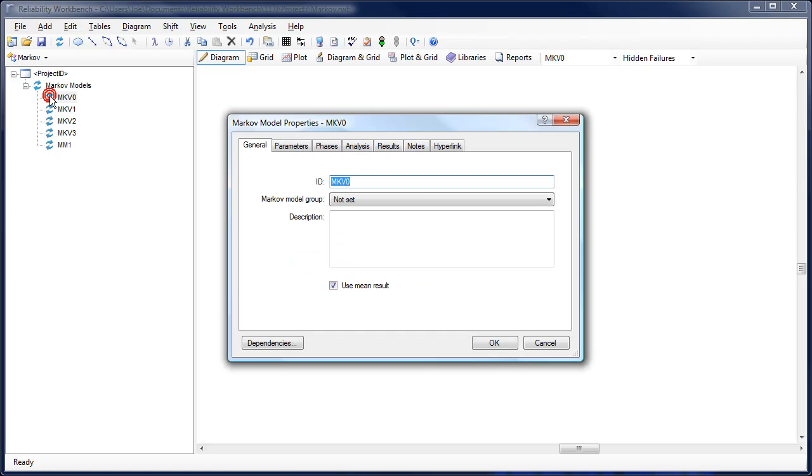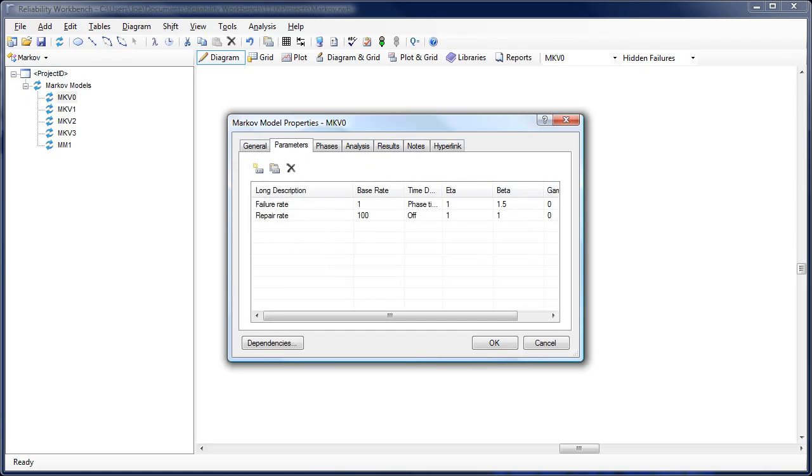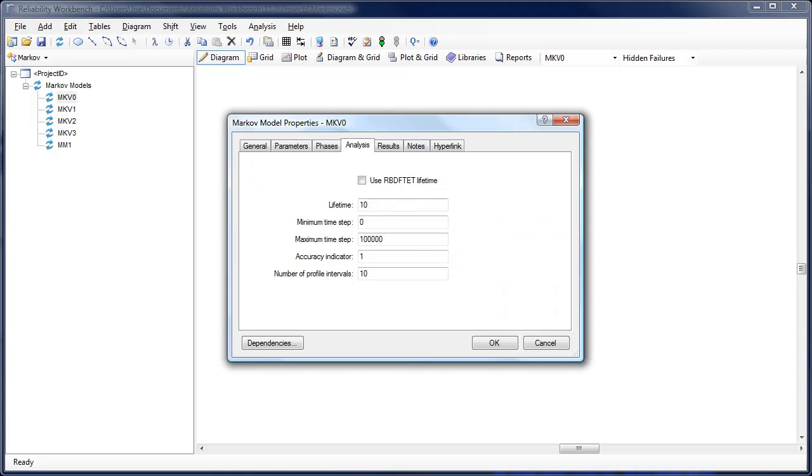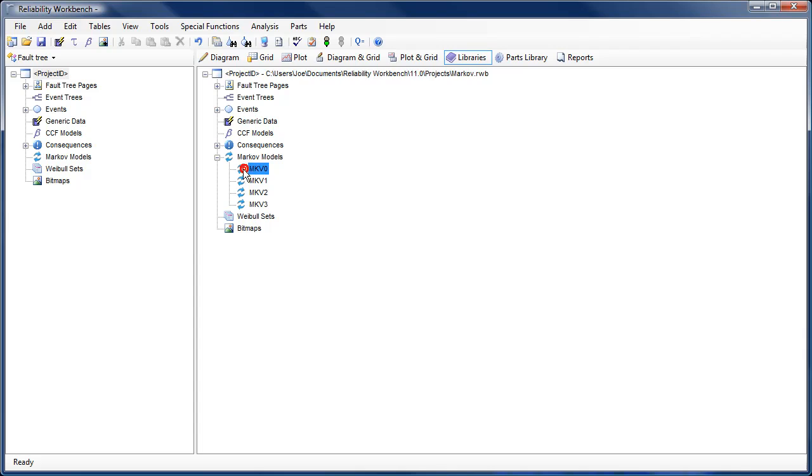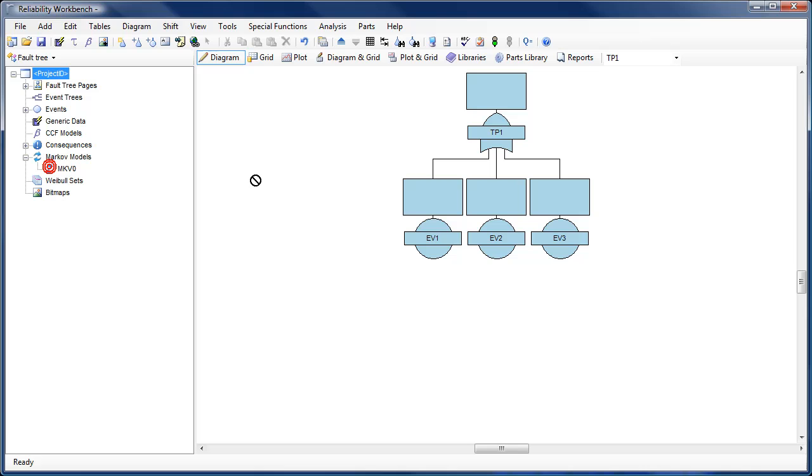Each Markov model has its own settings, parameters, and phases, which can be edited from the model's properties dialog. Markov models can be shared between projects using the library facility and applied to a fault tree basic event simply by dragging and dropping.